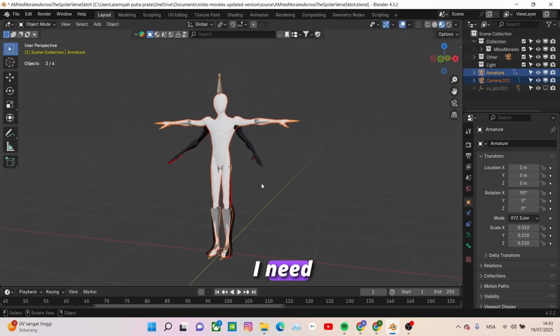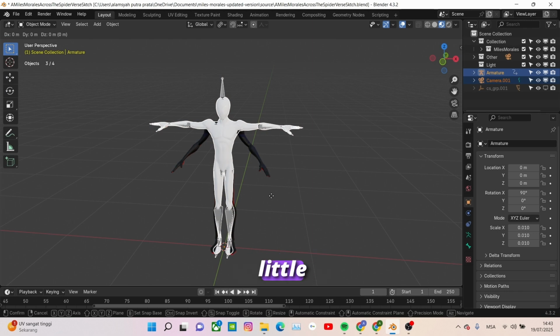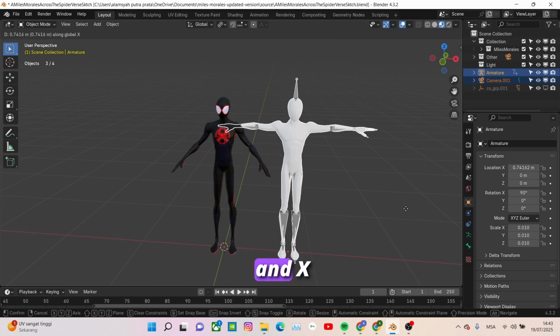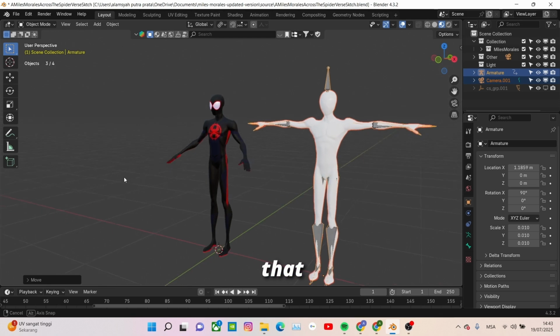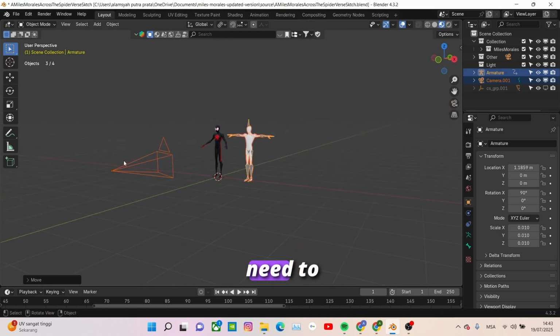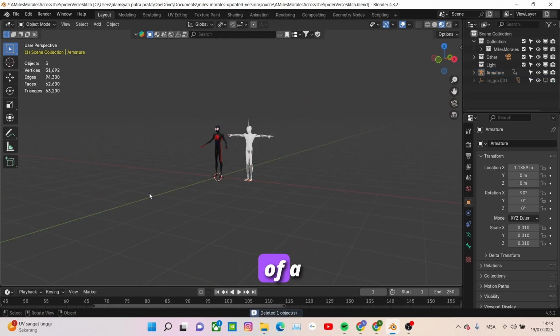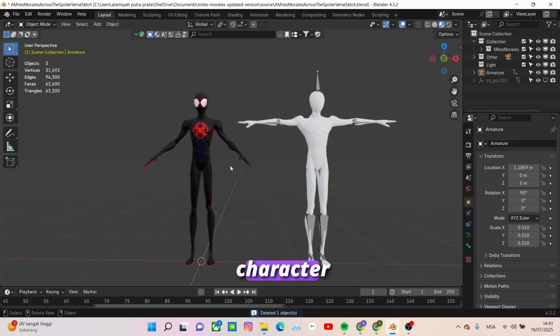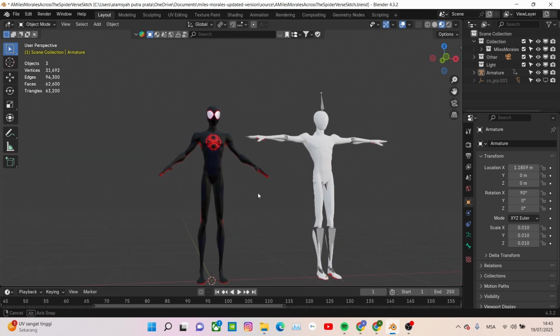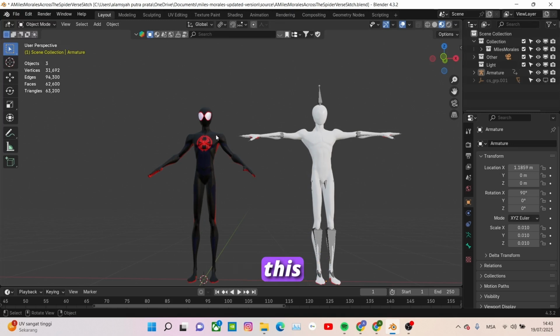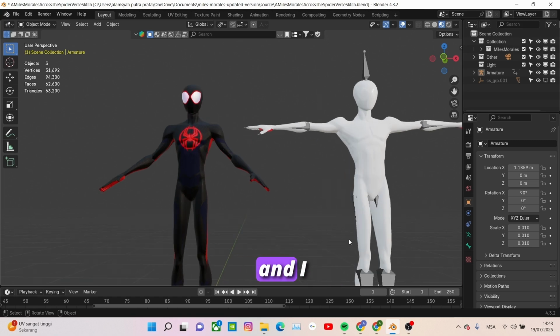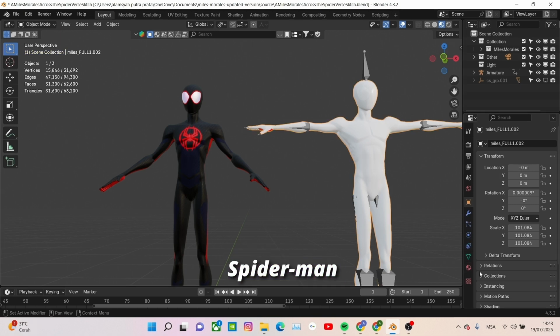And now I think I need to move the character a little bit on the x-axis, G and X, just like that. And I think I need to remove this camera over here. After we have this character, this Spider-Man, we need to put the texture from the original character onto this new model.